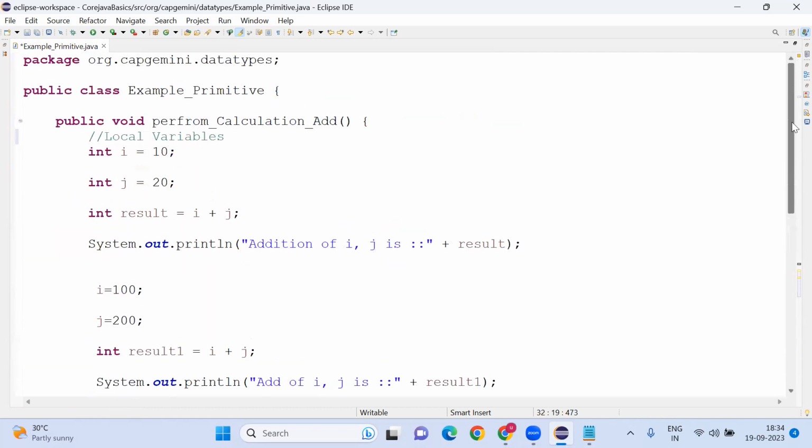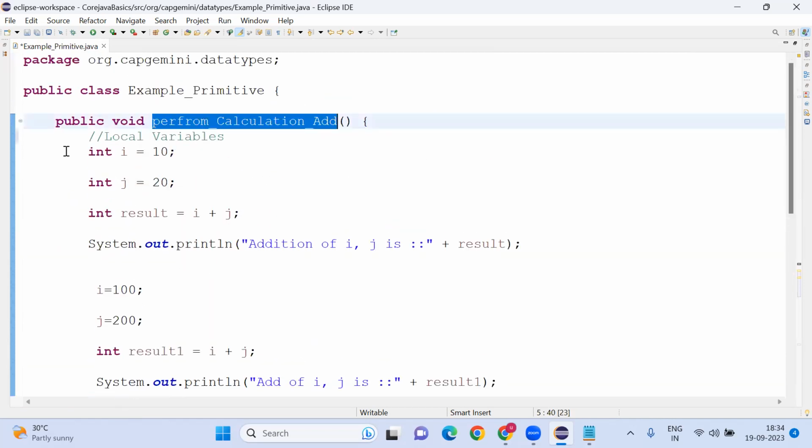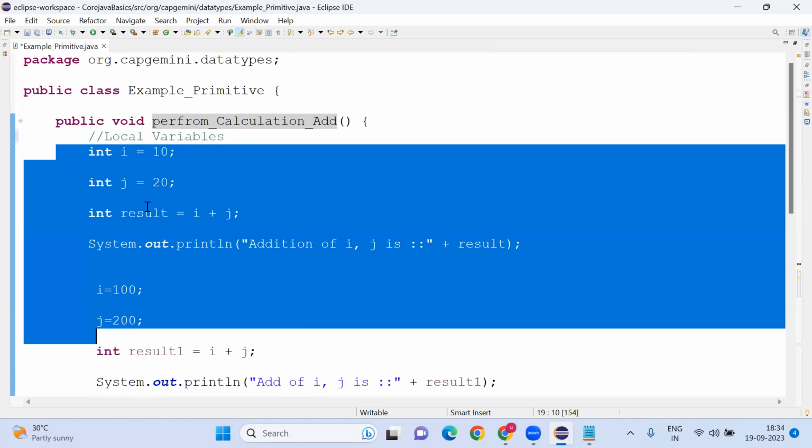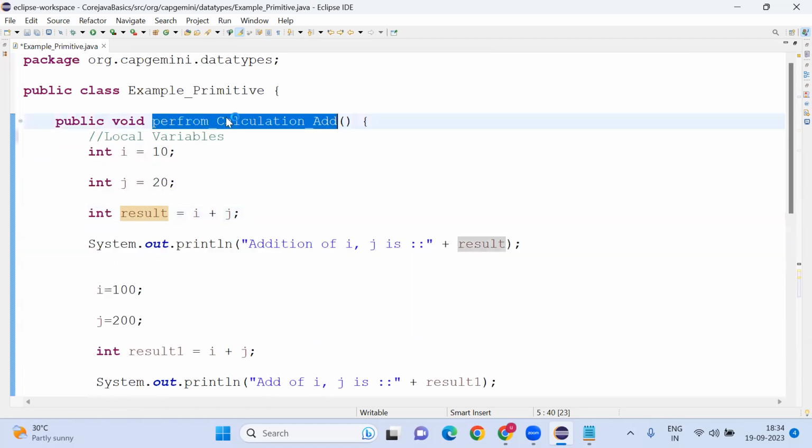This is about local variables. Whatever variables we declare inside a method are local variables. Those variables belong to this particular method.